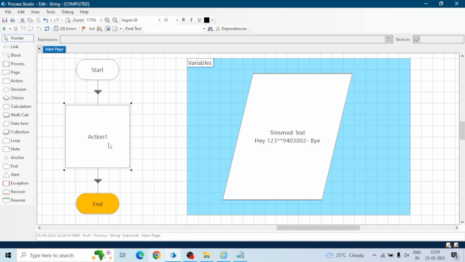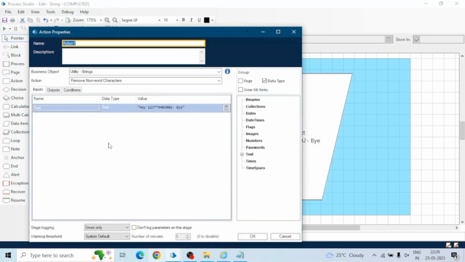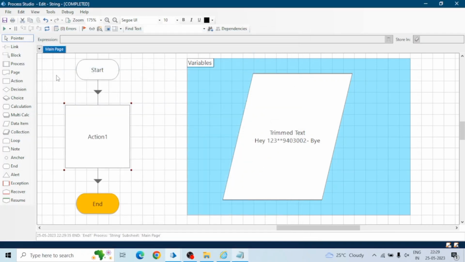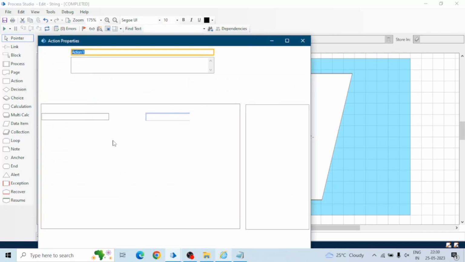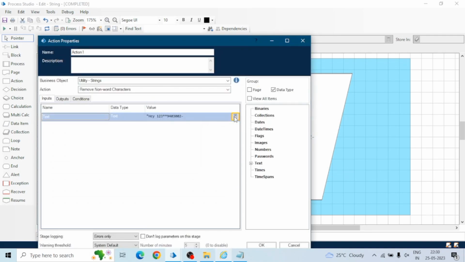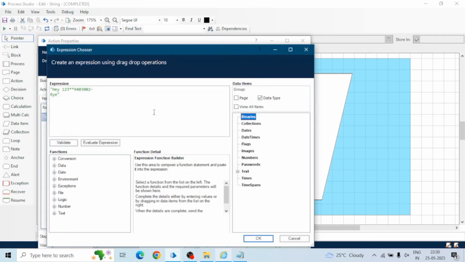Do you know what non-word is? Non-word means a blank space and all those types of characters, it will remove. This trims the non-word characters from the beginning and end of the text only. So if in the middle of the text we give any non-word character like a blank space, it won't remove it. It will remove from the beginning and the end of the sentence.